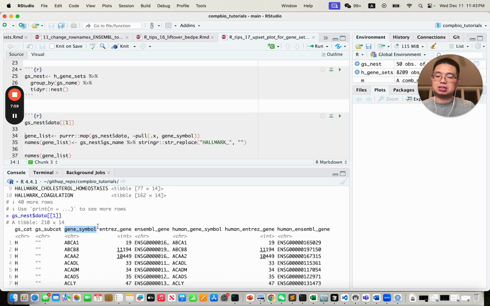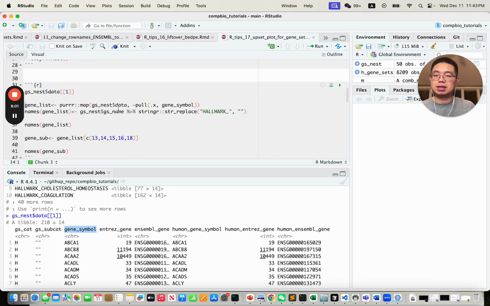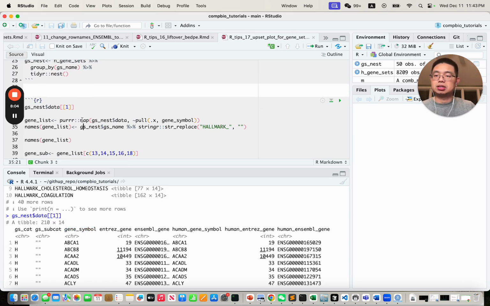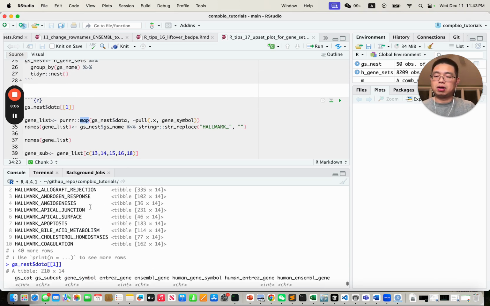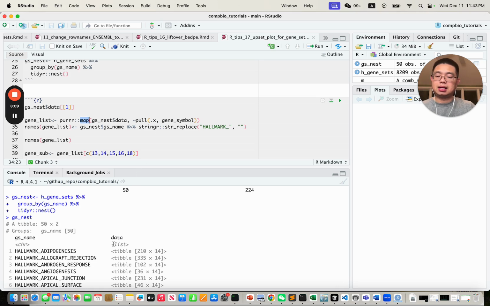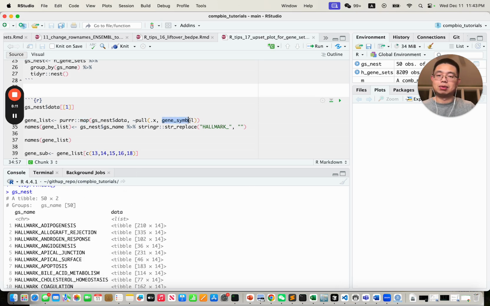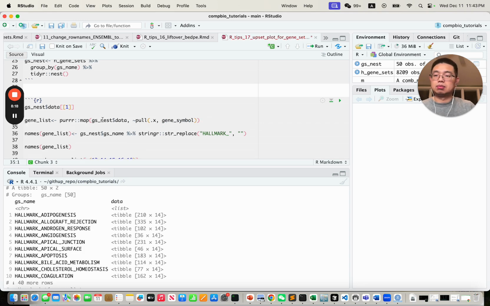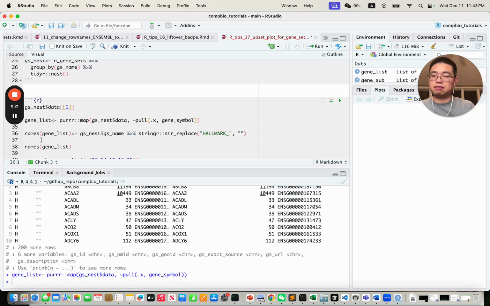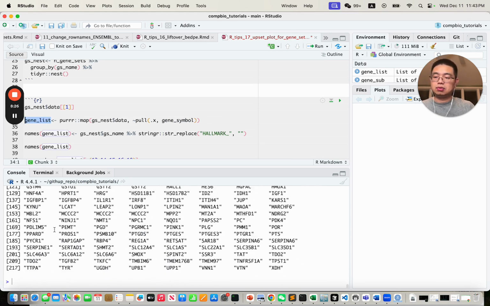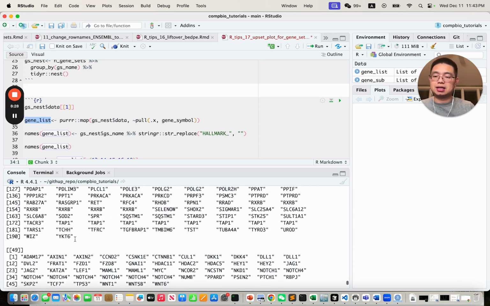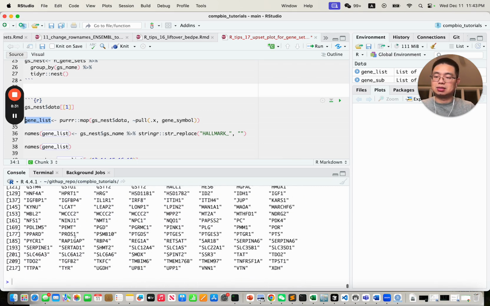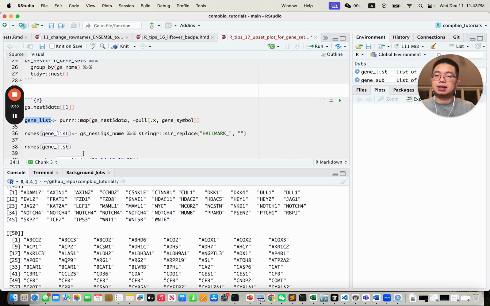And what we really need is just this column, gene symbol, right? So what we can do is use the map function to loop over this column and only pull the gene symbol column from each table. Okay. So let's see how it looks. If you do this, now this gene list will be just a list of genes in each gene set, and you can see we have 50 here.